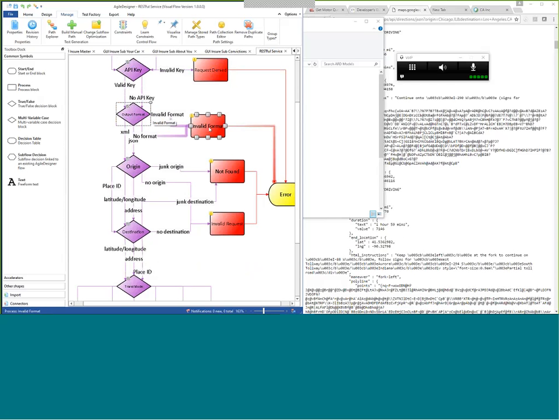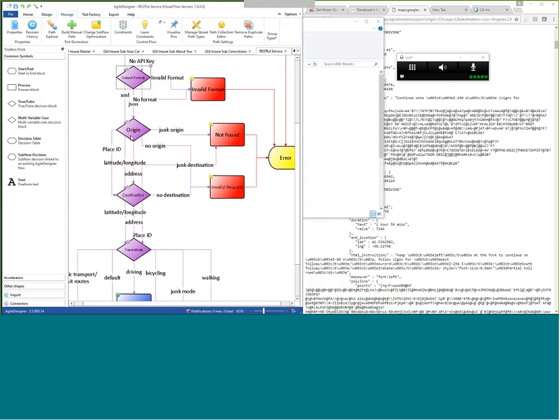No format is also an error. I can choose JSON or XML. The origin is the start point. Now, the start point could be something that isn't recognized by Google Maps and therefore not found. I might omit the origin entirely, and the response you get from the service is actually invalid request rather than not found. I might provide it by latitude and longitude.